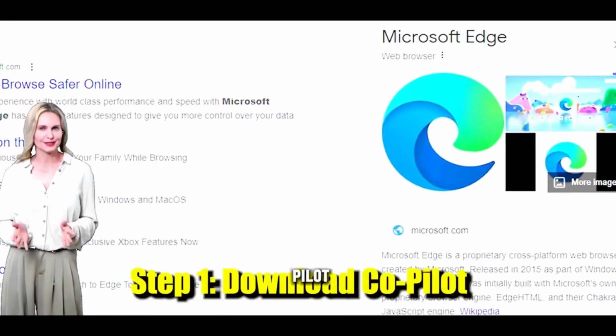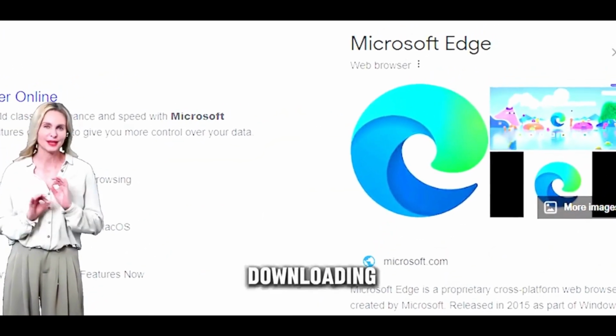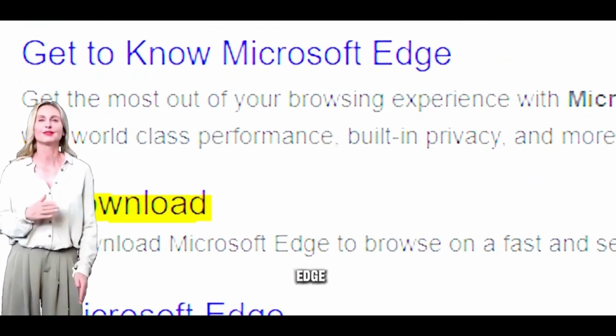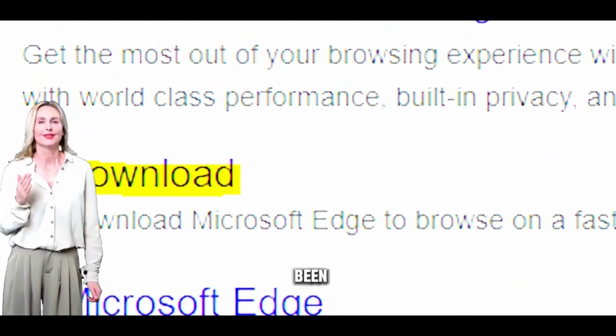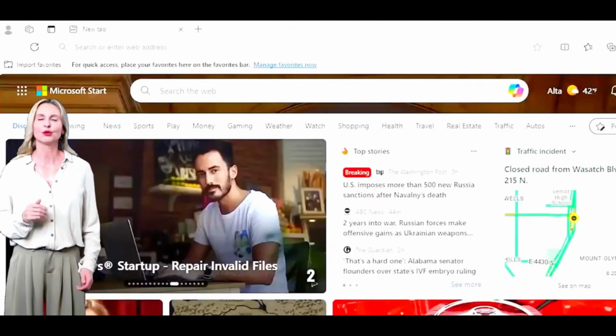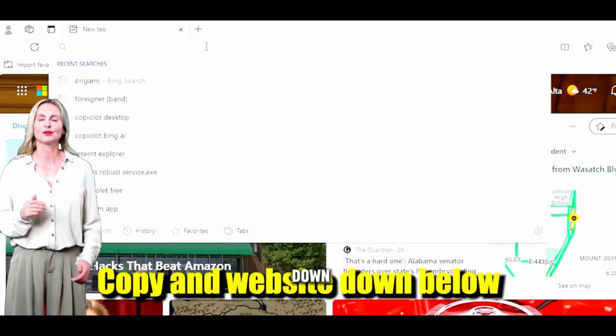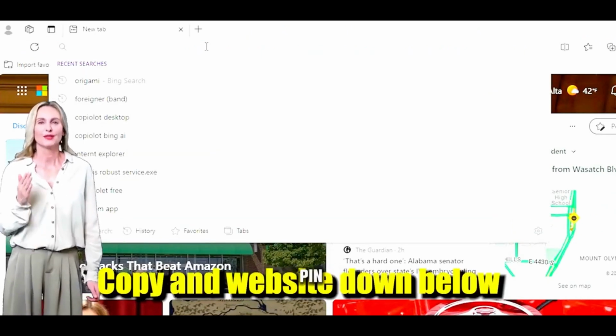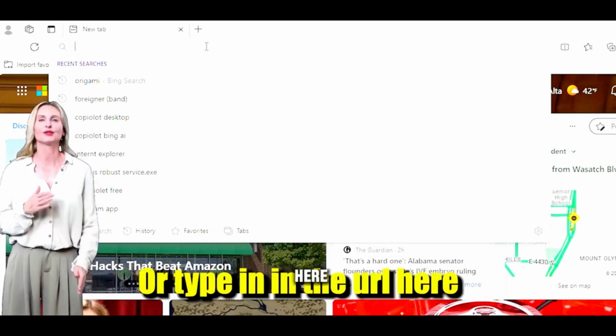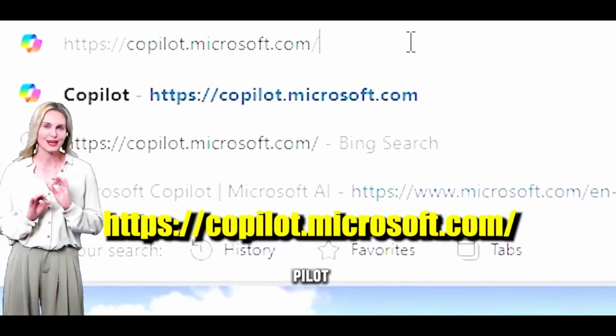Okay, so step number 1 is to download Copilot. Copilot can be accessed by downloading and installing the Microsoft Edge browser. Once Microsoft Edge has been installed, open it. Number 2, Microsoft Edge. Once open, copy and paste the link down in the video description below, or the pinned comment, or even type in the website right here on the screen, aka the cheat code.